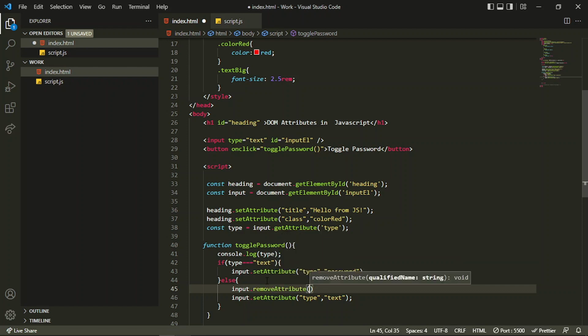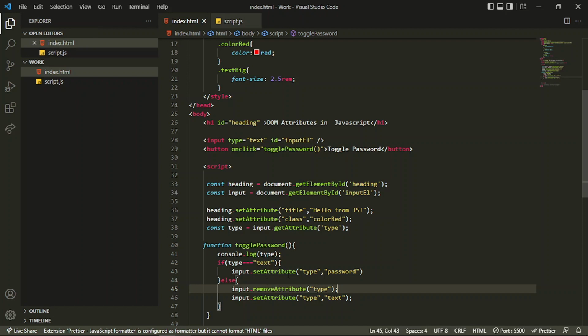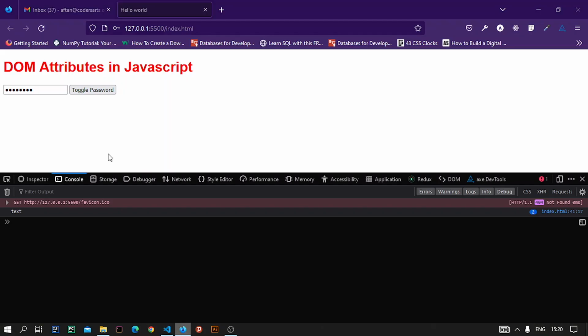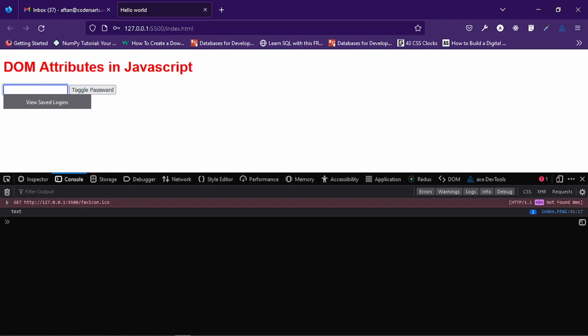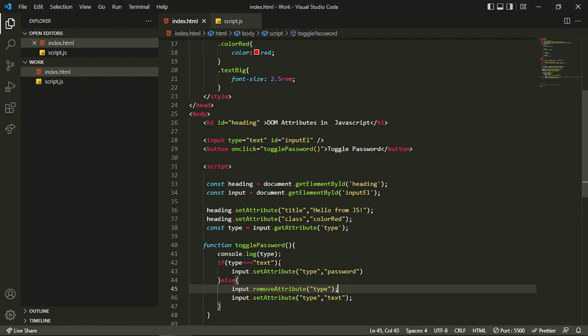Here I can change that type. Yeah, so this remove attribute will remove the attribute from the element. I have this. Maybe some logic problem is there. Basically I didn't want to show you this kind of approach. I just wanted to tell you how you can make use of this get attribute in different places.